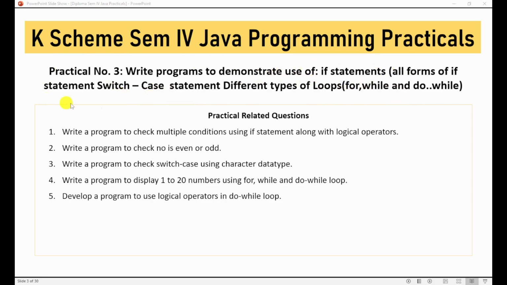So this is all covered in this practical number 3, and from this practical we will start our actual programming journey for Java programming. This is the first practical we are going to perform for Java programming, and onwards we will do all the practicals in Java programming one by one. So directly moving toward the coding part, that is practical related questions.